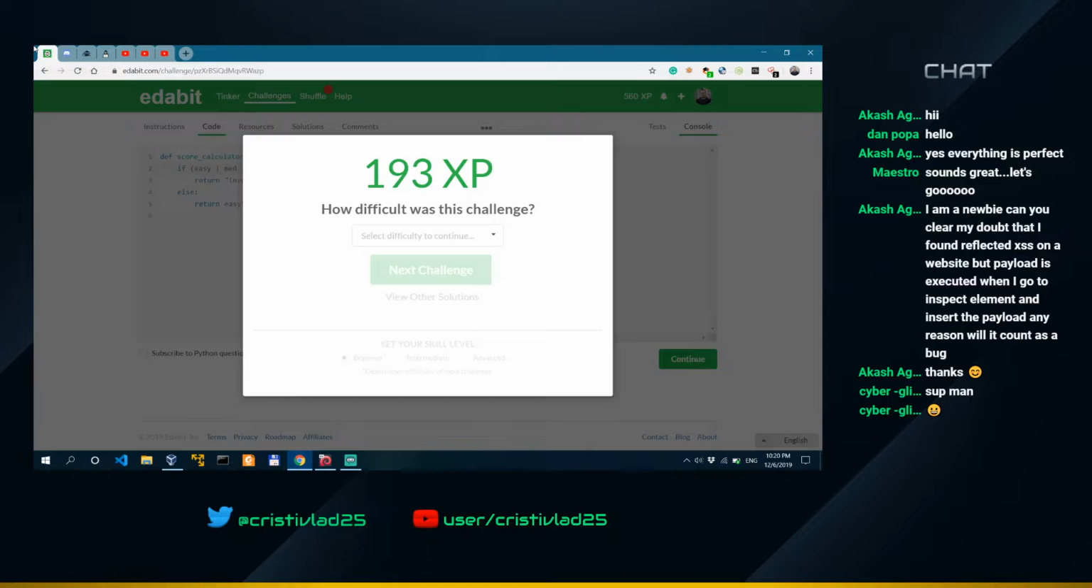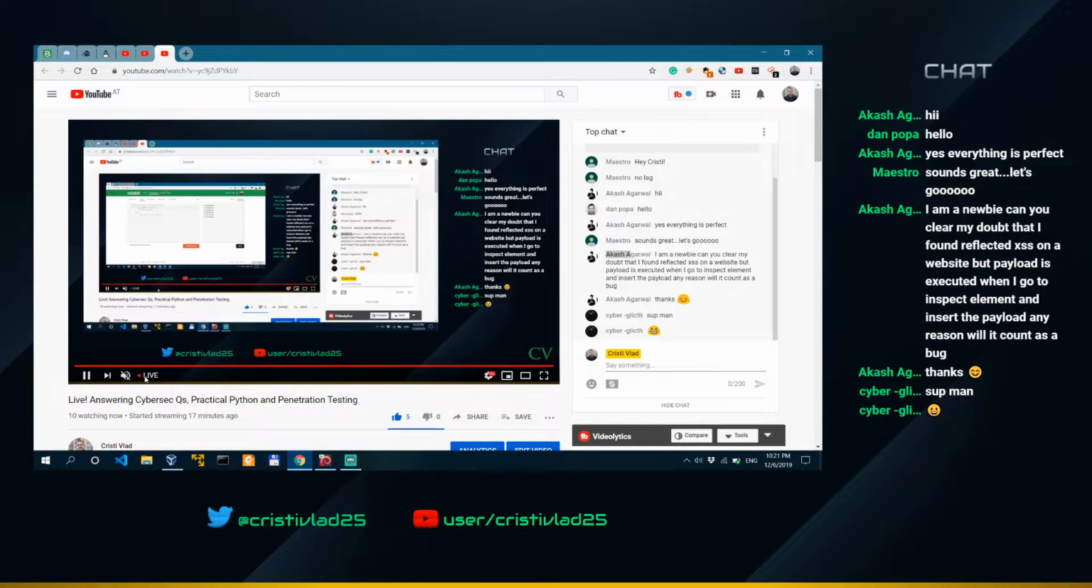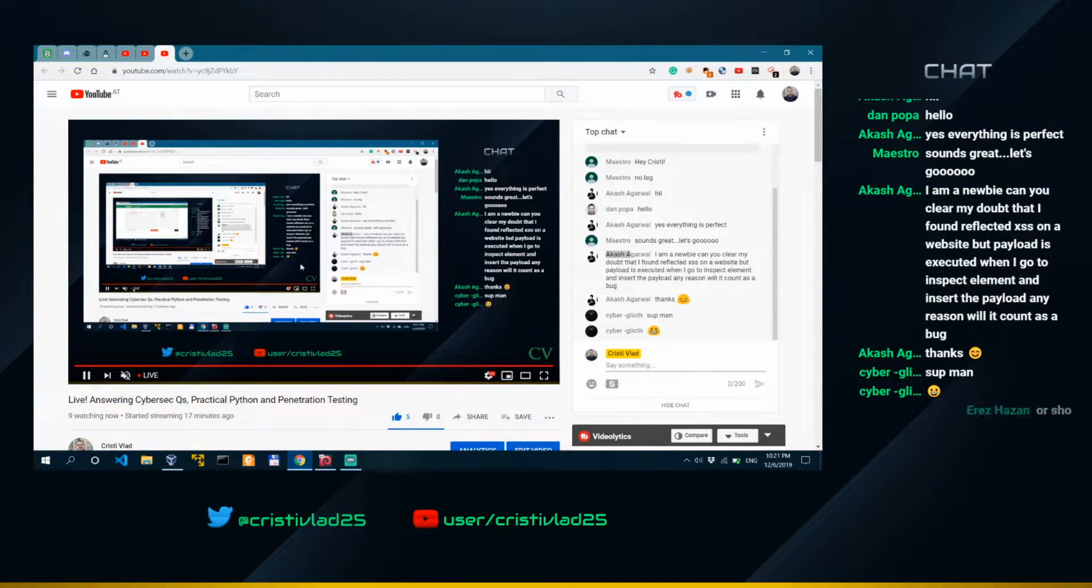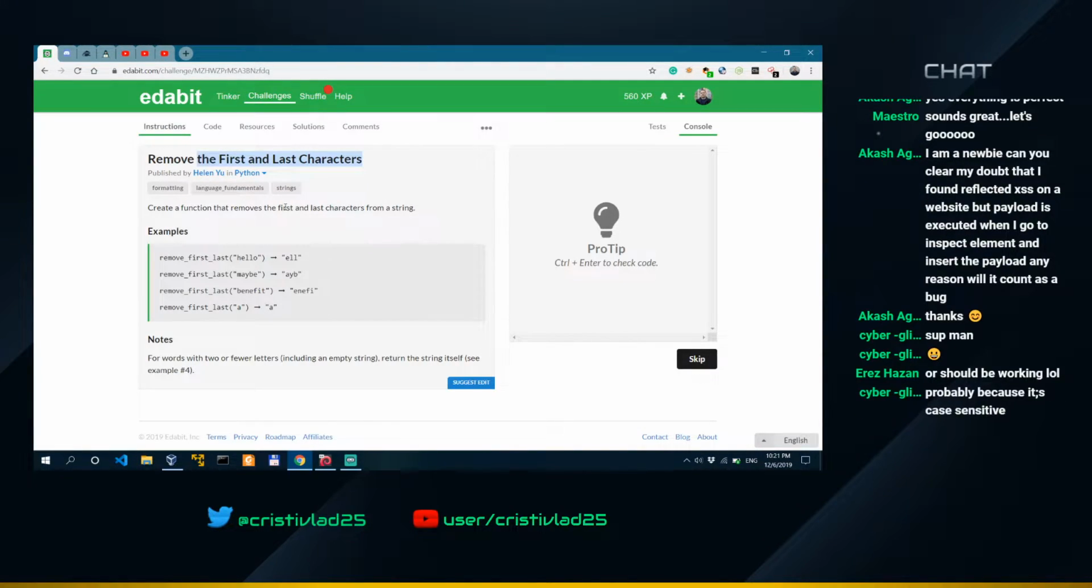proceed further, shall we? Let's pick another very easy one that seems to be very complicated. Alright. Remove the first and last characters. Create a function that removes the first and last characters from a string. For words with 2 or fewer letters, return the string itself. See example 4, like this one.